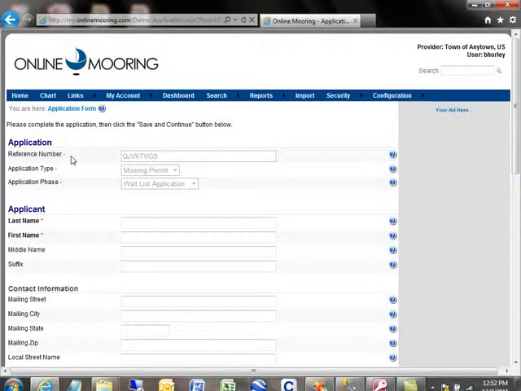there are a few fields that are at the top of every application that should always stay there. The reference number is something that's automatically assigned by Online Mooring for each application. The application type and the phase are there both for confirmation to the applicant to make sure that they are doing what they intend to be doing, but also if they were to print this page and send it to you, it also gives you the information that you need to know what kind of application this is.